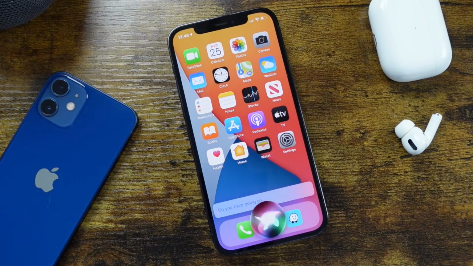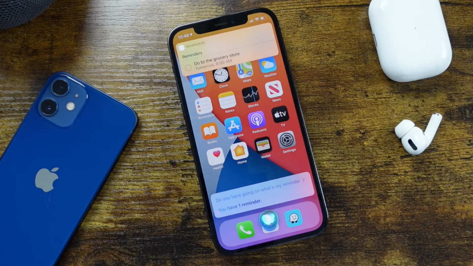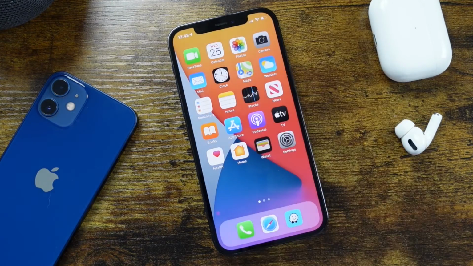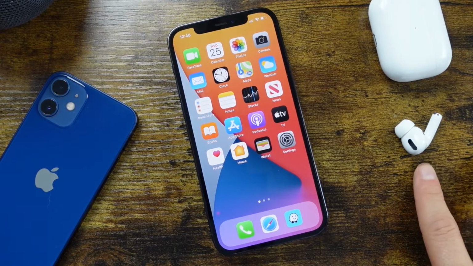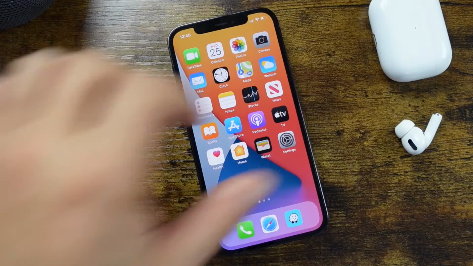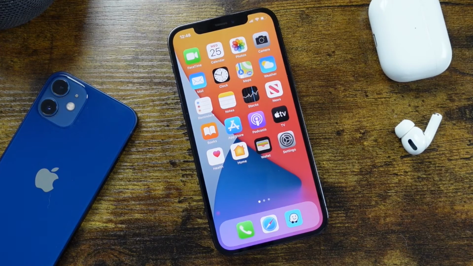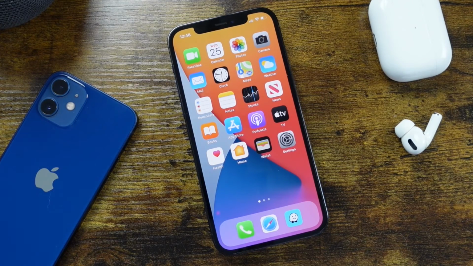What's my reminder? You have one reminder. And there you go. So it'll tell you what that is. And it works the same if you have the HomePod as well. If you're using headphones, if you're using the Apple Watch here, you can use Siri all over the place. It's very similar and seamless between all your devices.